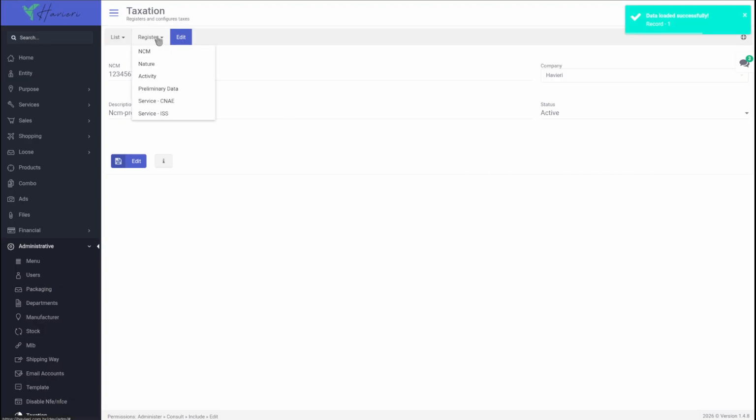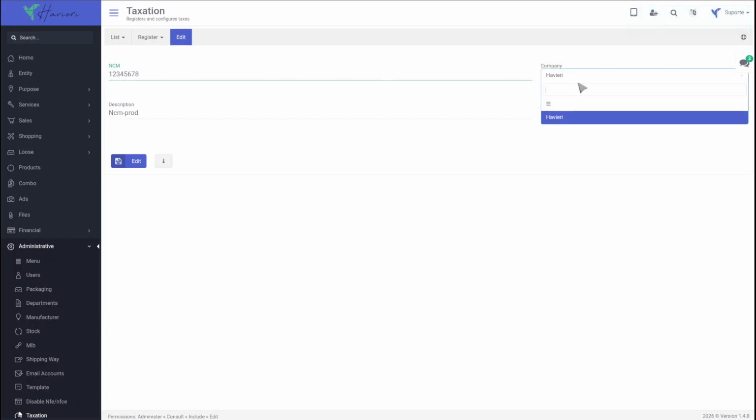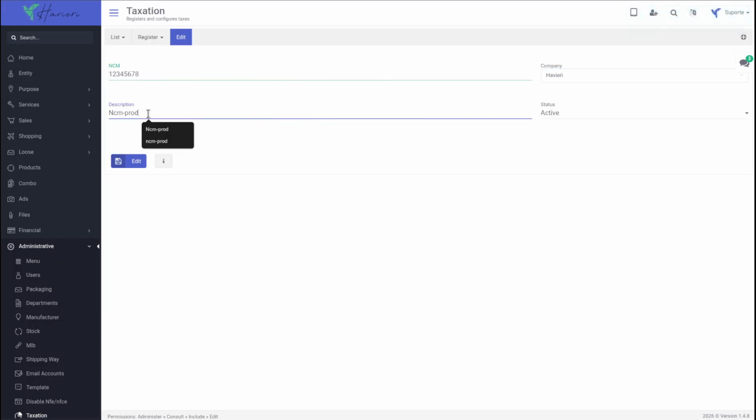To register a new NCM, you click on Register and choose NCM. Here you enter the 8-digit NCM code, the product description, and the company. The system saves and makes that NCM available for use in products, and automatically creates the tax rules based on the preliminary data you configured.